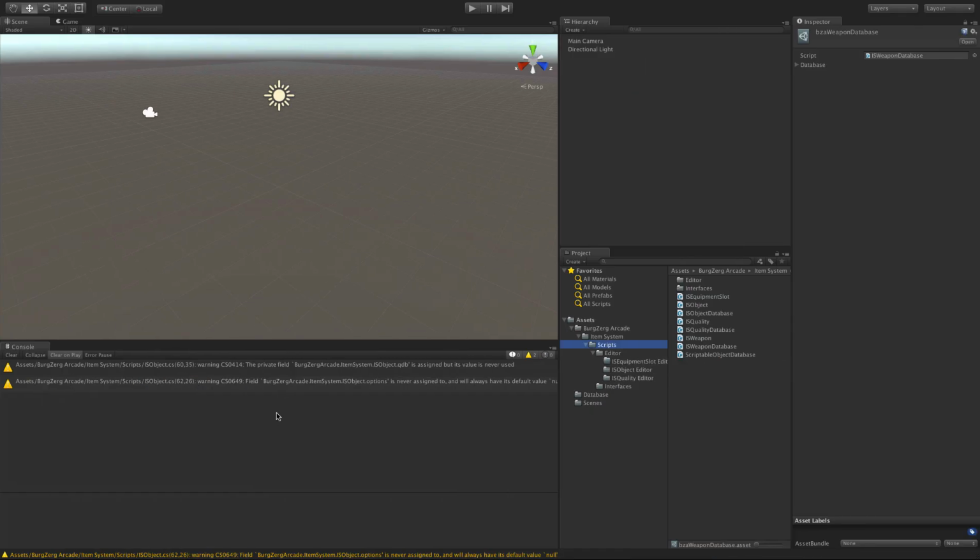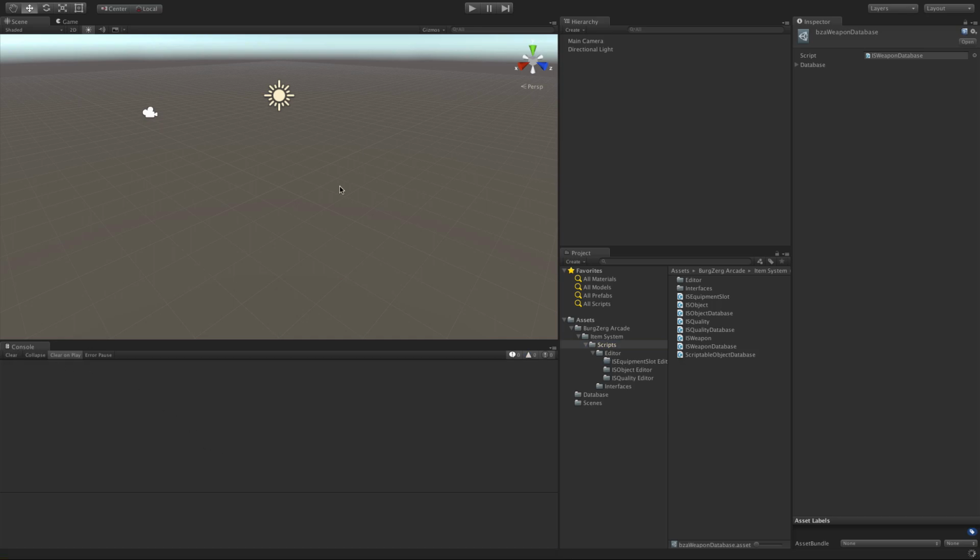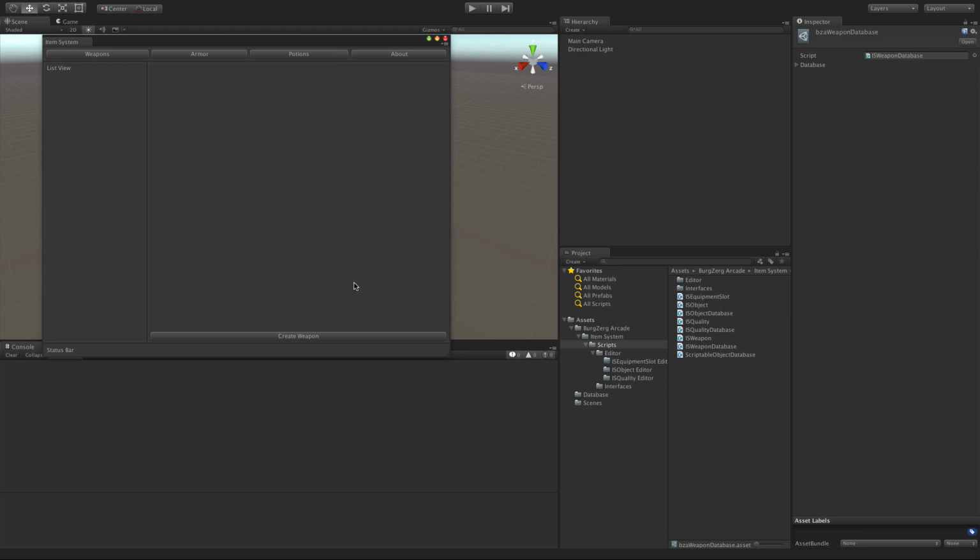Jump back into Unity. Warnings have gone away. We'll go ahead and start it back up. Now we hit create. And there we go. We've gone through and it's grabbed them all. It grabs them in the order that they're actually stored in the database.